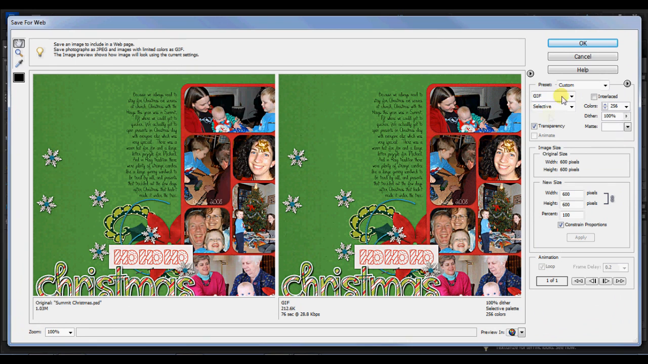And right here you're going to pick a JPEG file. And you'll notice down here that it tells you how big the file is. Right now my file is going to be 154K. Most online galleries, I find, request or require that your file be under 150K.